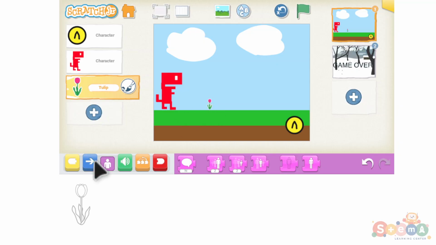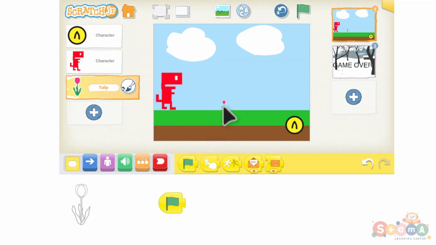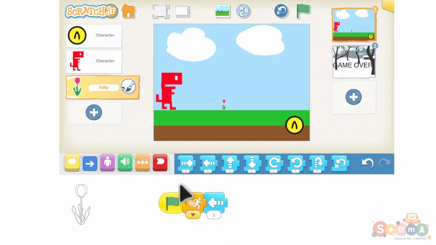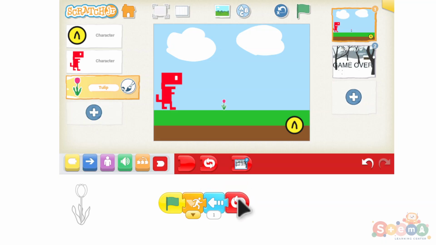Tap the green flag block, then tap the orange button. Drag the Set Speed block and make it the fastest speed. Next, drag the left arrow block so it moves left. Tap the red button and drag the Repeat Forever block to make it move again and again.